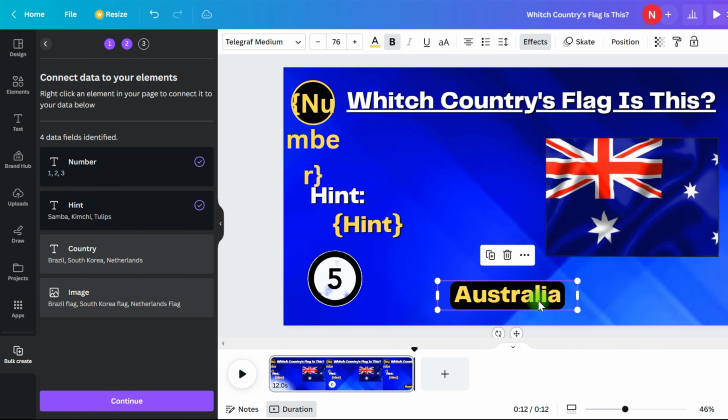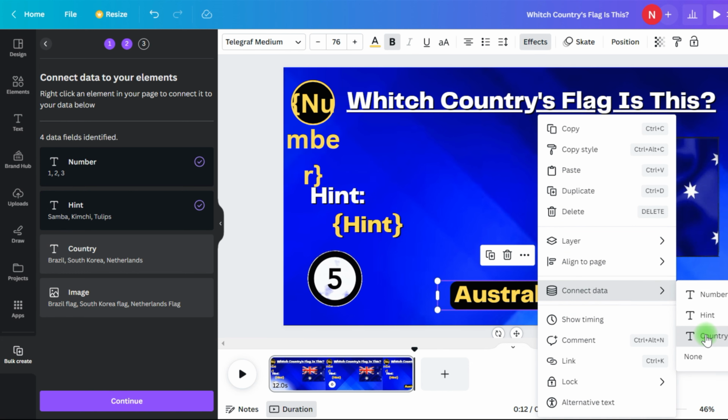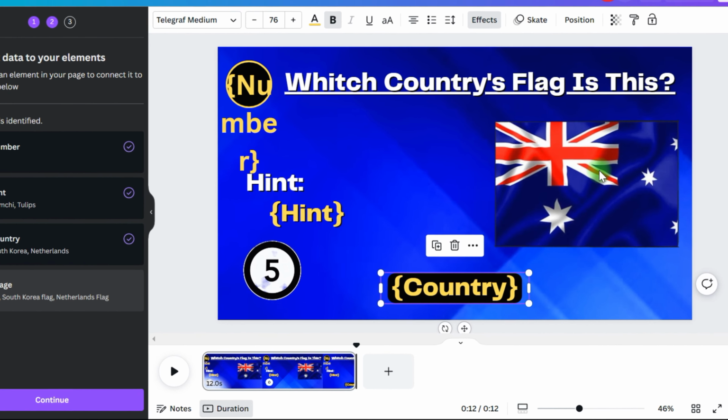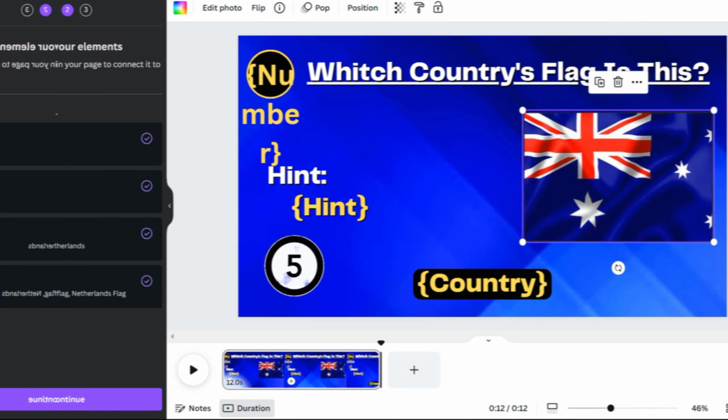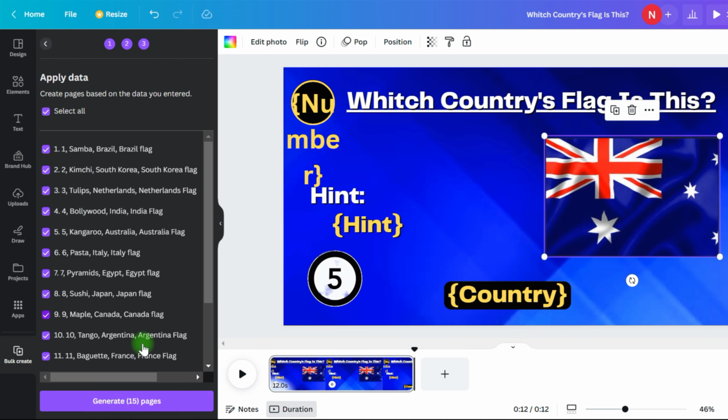Click on Connect Data and choose Hint. Repeat the process for the answer, and then choose a nation. Also, for the frame, link data and choose a picture. Click Continue to construct the 15 pages that will serve as the scenes for our film.